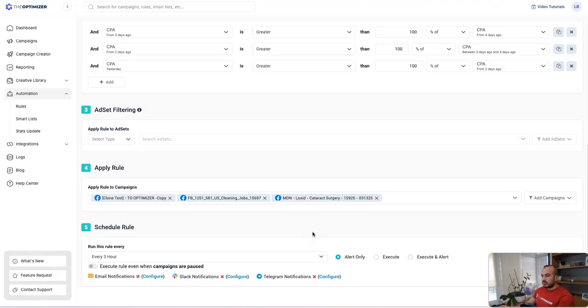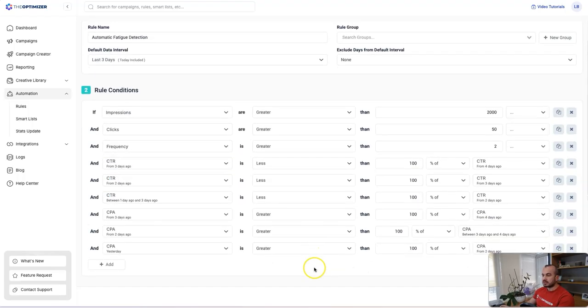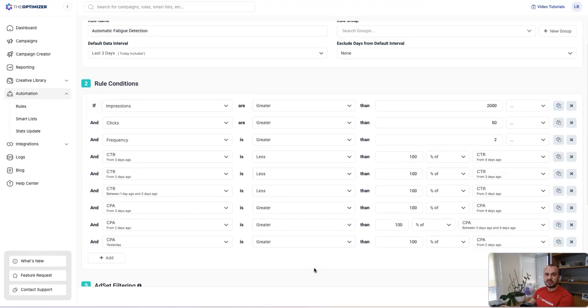So that's it. Using this rule, you make sure to get a very accurate, I would say, notification on ads that are showing some signs of fatigue. And then you can double check that manually and decide if it's time to pause that ad and replace it with new creatives, new copies, etc., and limit the downfall and the budget waste that otherwise was going to happen in the next days.